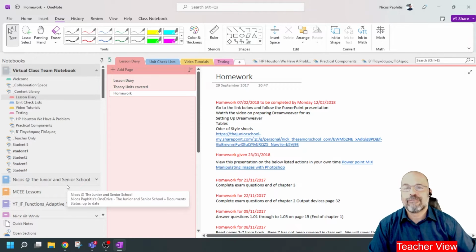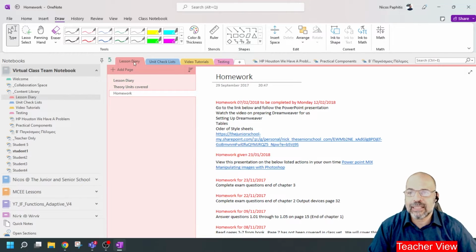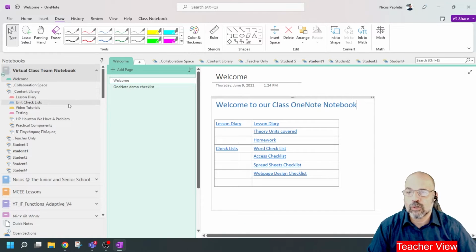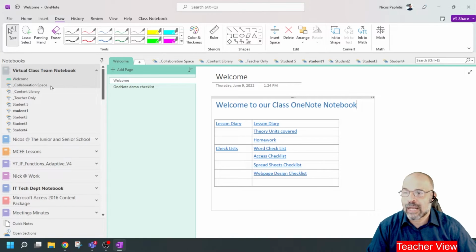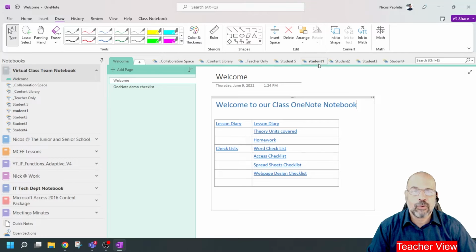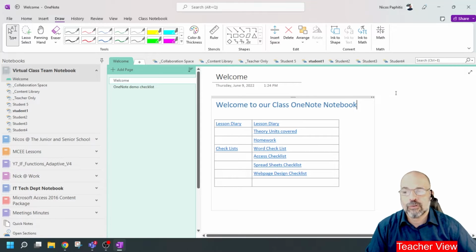And this is a really fantastic view. I do find it a little bit difficult navigating the tabs at the top, and we're going to see this in a second. So if I click on my welcome page, here's my welcome page. That's the welcome tab. And we can see on the left-hand side here, I've got my different sections: collaboration, content library, teacher only, and then the 5 student personal folders. We can see that on the tabs up here too. And if there are more tabs, you get a little drop down list here, which you can click and expand and find the other student files.